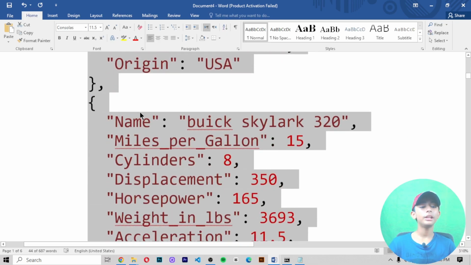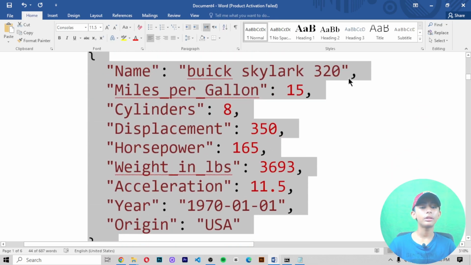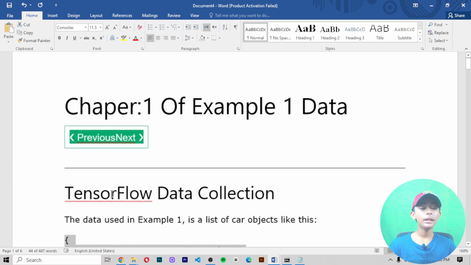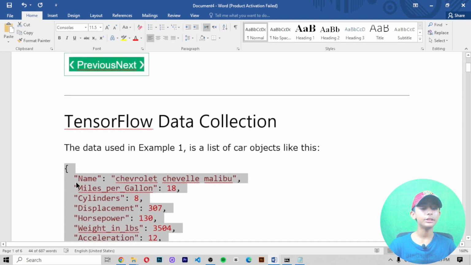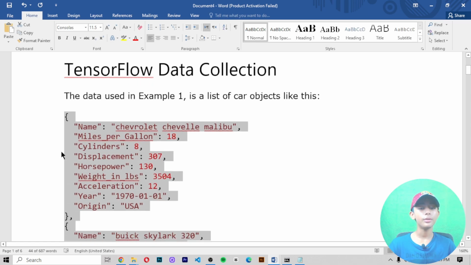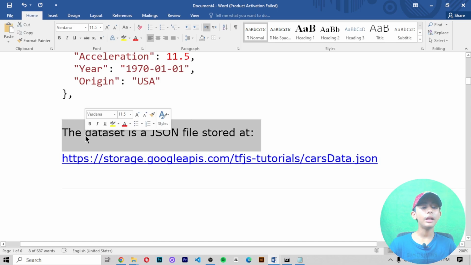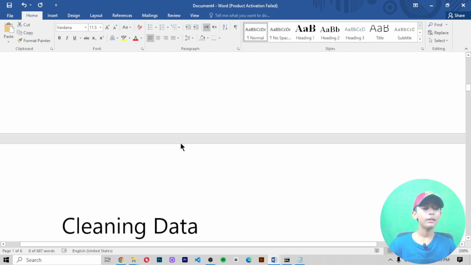Here's one more item, the name is Buick Skylark 320, and miles per gallon is 15, cylinders 8, displacement 350, horsepower 165, weight in lbs 3693, acceleration 11.5, year 1971, and origin is USA. This is the data used in example 1. It's a list of car objects. The data set is a JSON file stored in this link. Okay, I'm not opening this link.